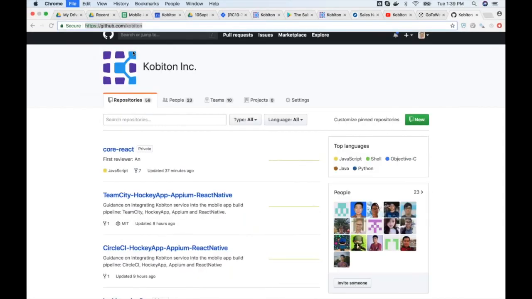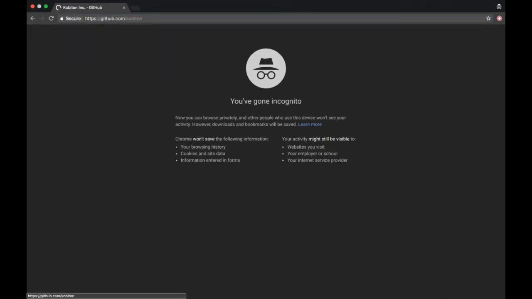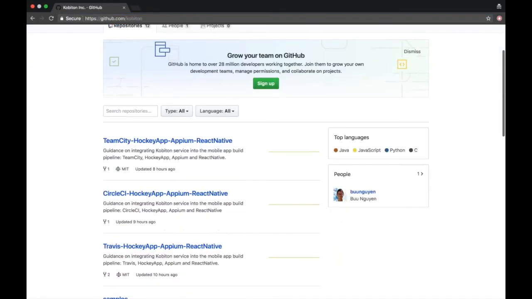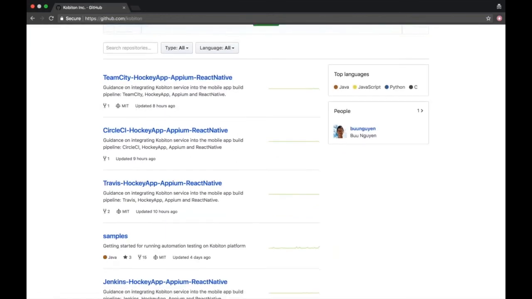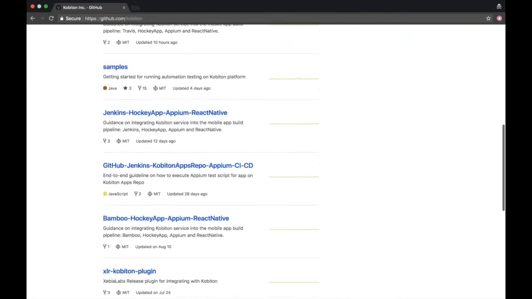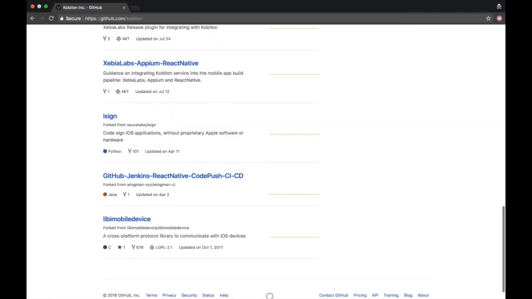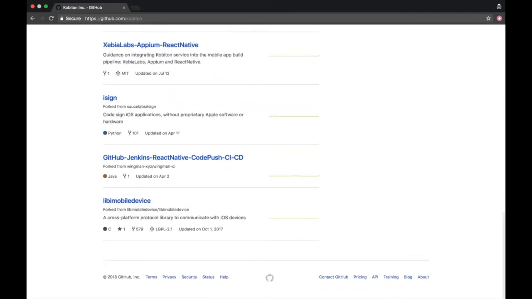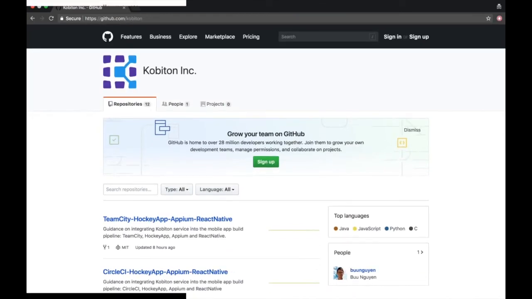So yeah, I was going to go out to our GitHub repo and just look at, yeah, so we've got Team City with Hockey App, Circle CI, and Appium React Native, Travis, Jenkins, Bamboo, Zebia. We're still working on the Zebia one. But yeah, you've got a lot of code examples out there that you can leverage.